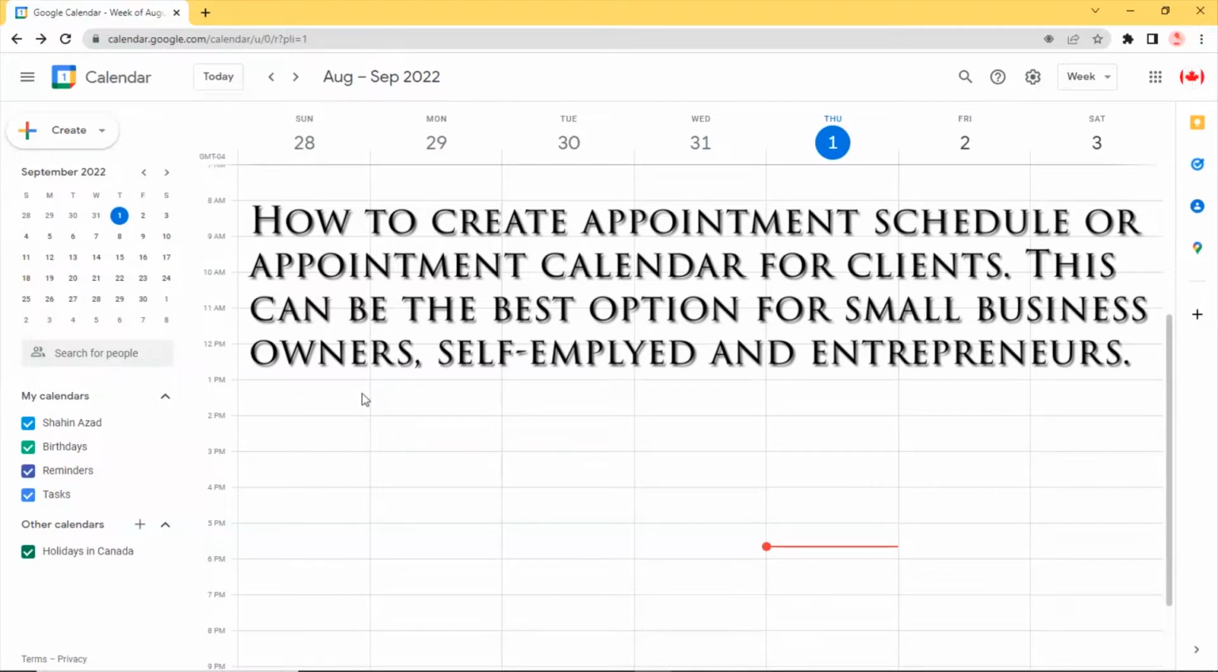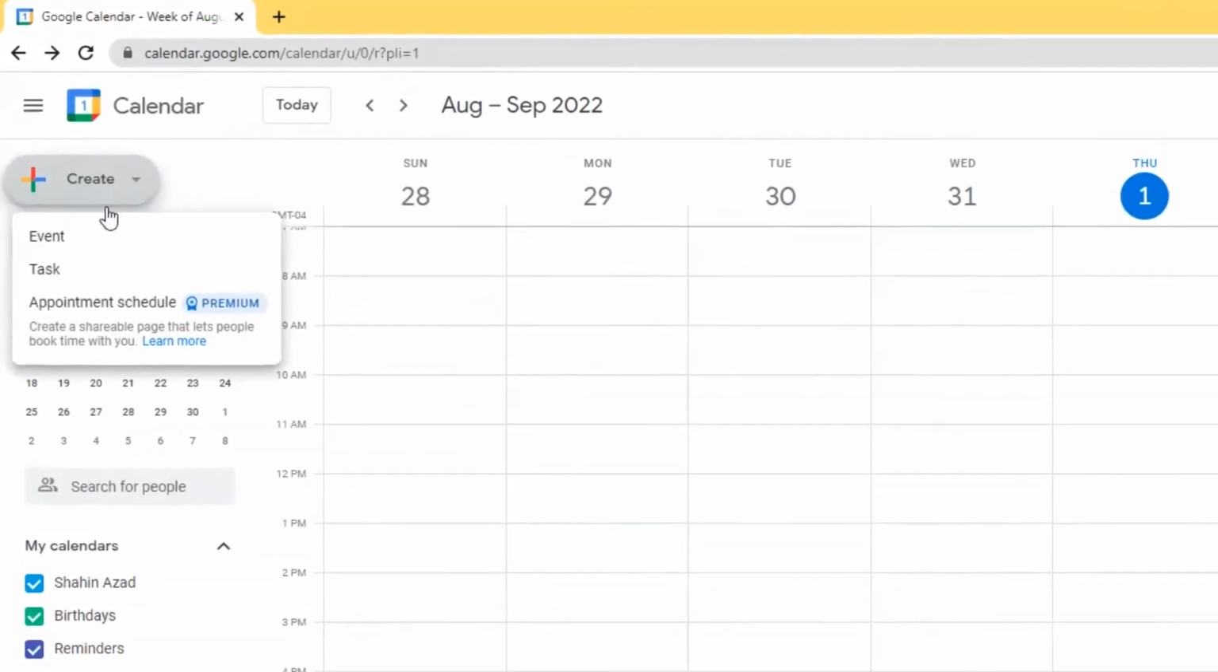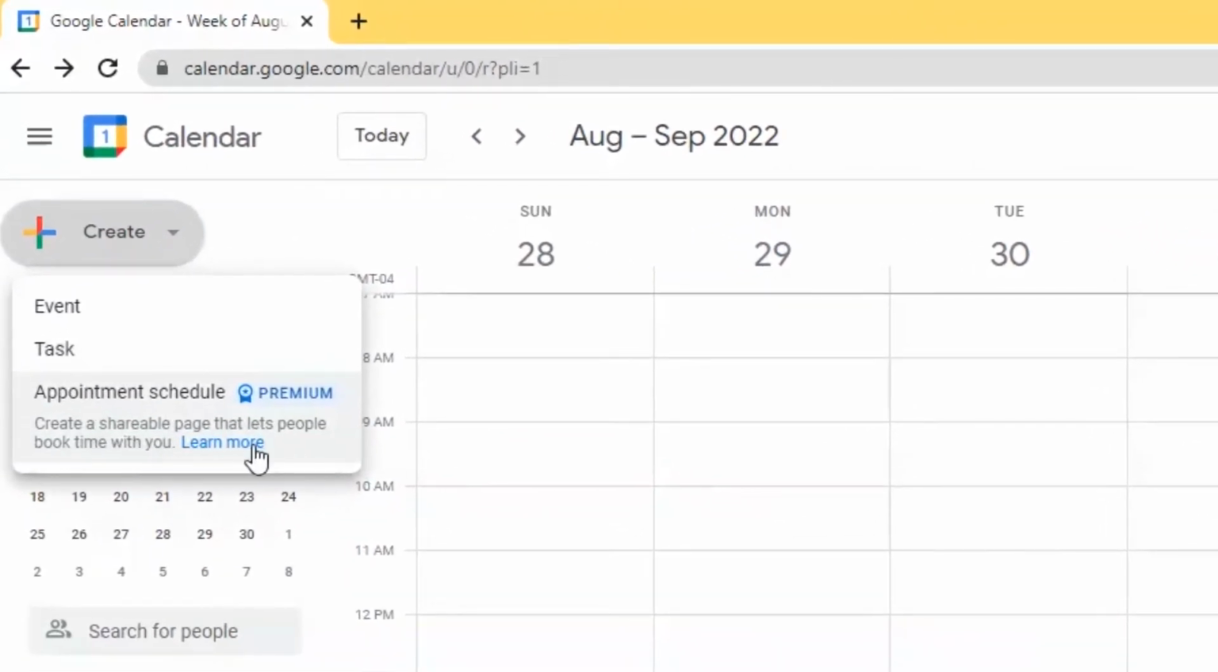Before I start, I have to mention that this is a paid feature. Regular customers of Google using Gmail and regular subscriptions of Google accounts, which often come free of charge, do not have this appointment scheduling option. This is considered to be a premium option.